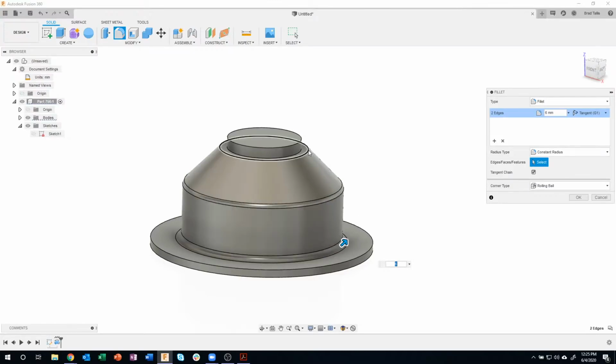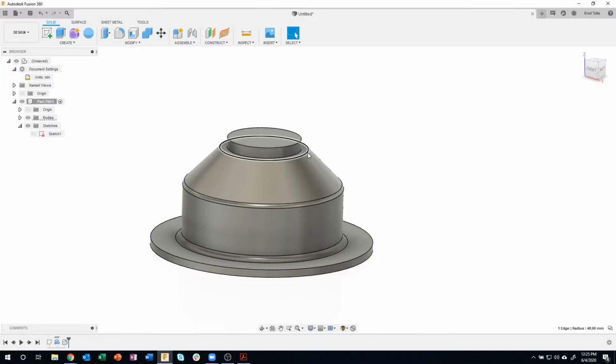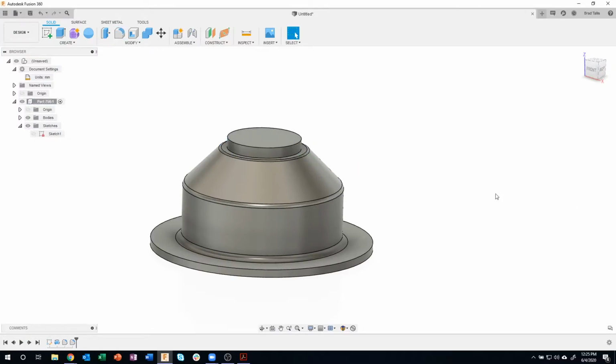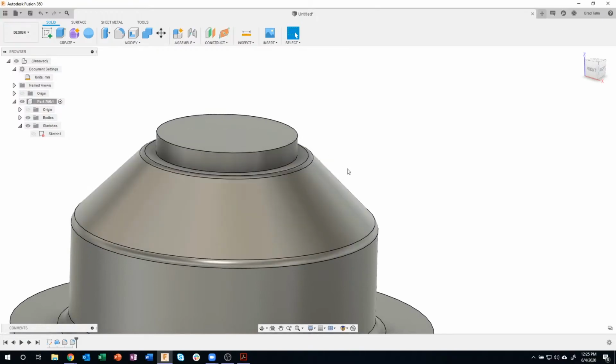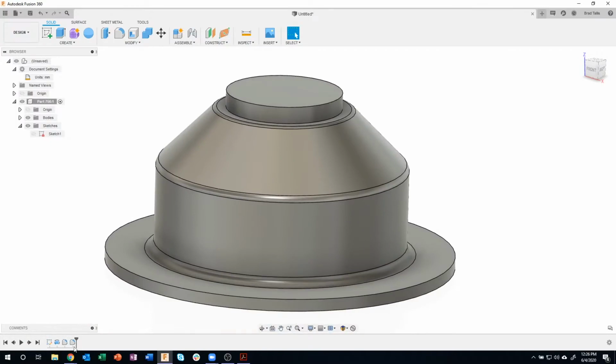Now this top edge is a radius of 4. Now I could do that as a separate fillet. Let me show you what I mean by that. I'm going to say OK, and here are my two 6mm fillets. Then I could come in here and say I want that to be a radius of 4. I'll say OK, and you can see a smaller fillet there, and I have 2 fillet features in my timeline. And that's totally fine. Or I'm going to go ahead and delete that.